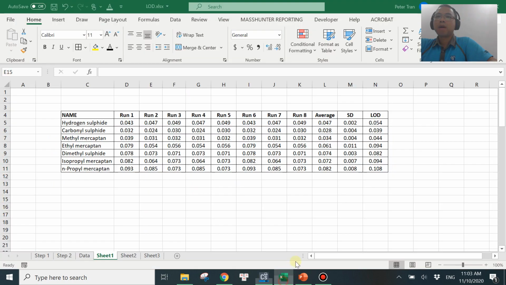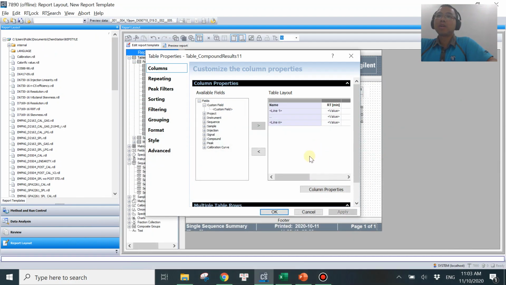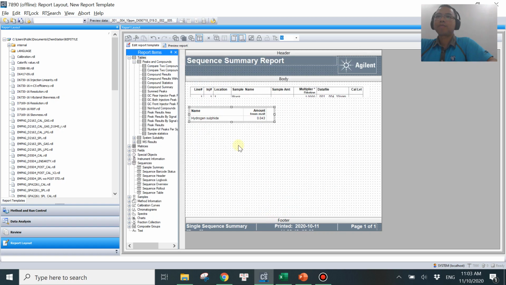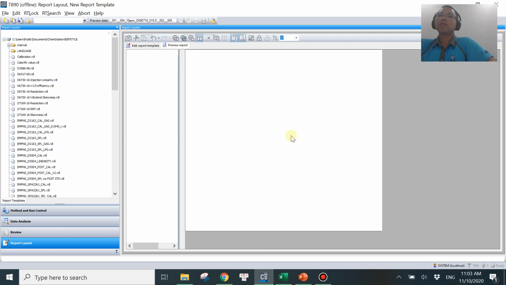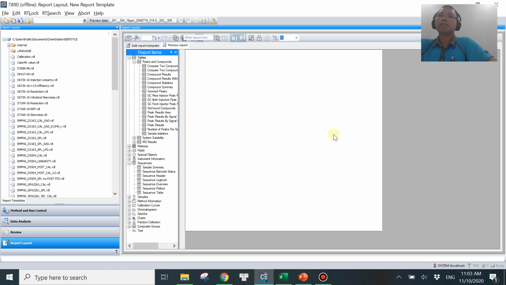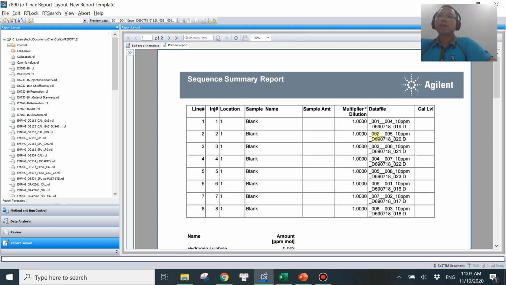Okay, so if you look back at this one, we just need to have the concentration. We don't need anything else. So I'm going to remove everything, something like this. Height, I'm going to remove. RF, I'm going to remove. Then it will be like this. Okay, let me show you how it looks first. Okay, so there you go.